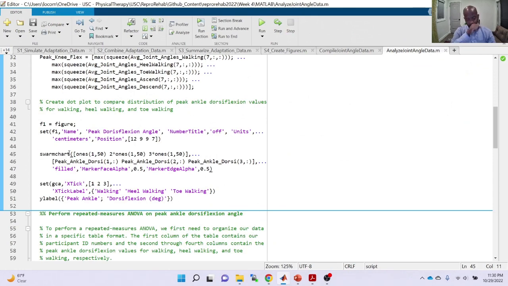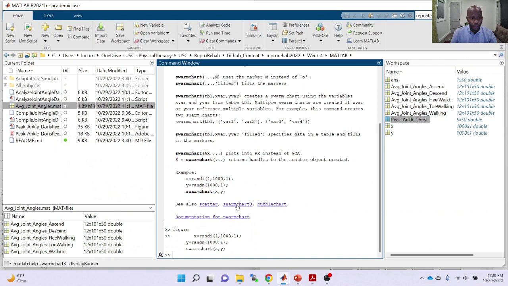So let's go back here. So our swarm chart in this most basic operation has two inputs. The x values, and those are normally integers. So for instance, they correspond to different categories. And then the corresponding y values. So each data point has an x and a y coordinate.